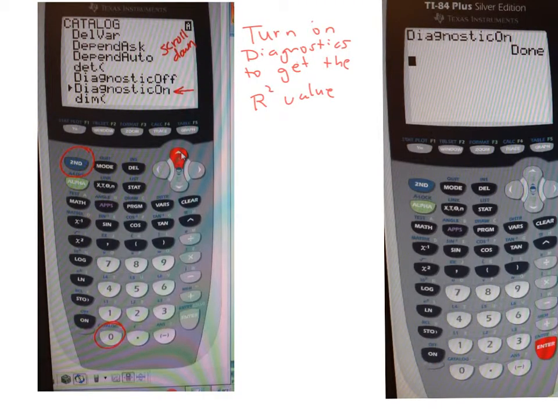Before you calculate your quadratic equation using the quadratic regression, you're going to want to go into your catalog and turn on your diagnostics. This will give you an r-squared value that will tell you how good your quadratic equation fits your data. To turn on your diagnostics, you need to go to Second, Catalog, which is down at 0. Once you do that, you'll scroll down to the D's and find where it says Diagnostic On. You'll press Enter, and then it'll tell you Diagnostic On has been done.